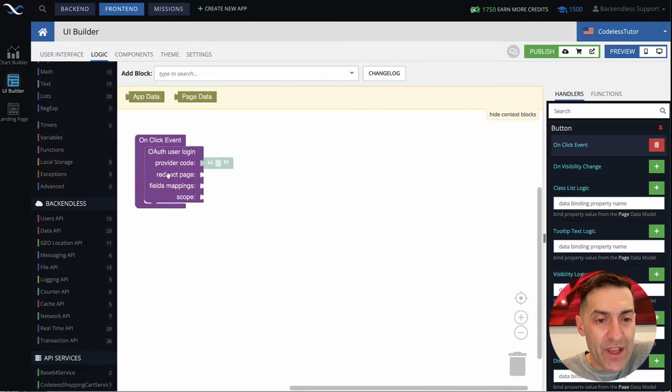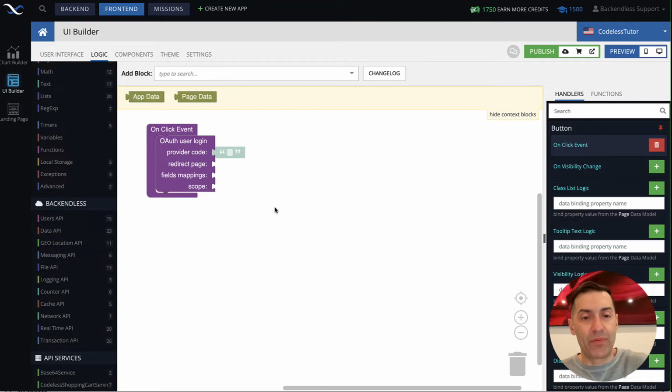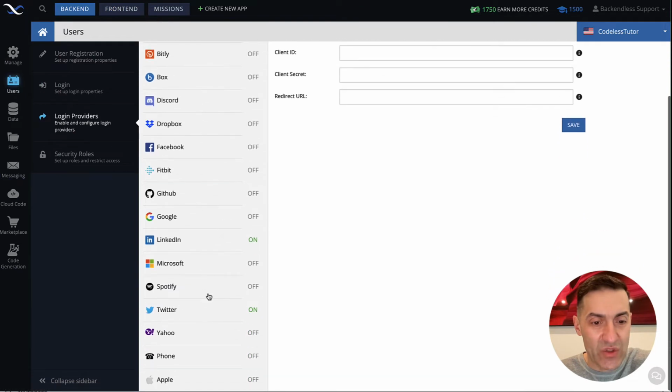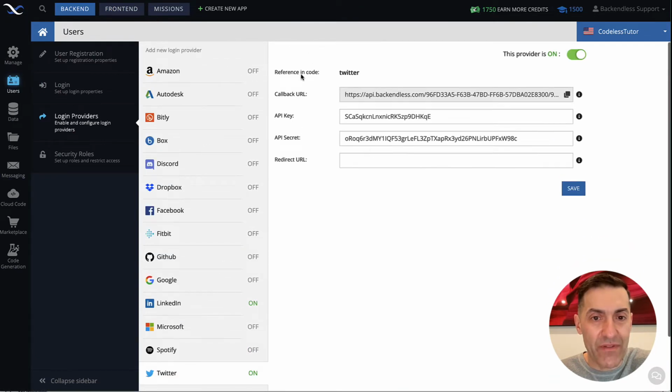Take it out, and the block is very simple. The first thing that is required is the provider code. So what is provider code? For this, let's go back to the actual login provider configuration and select Twitter. And notice that at the very top, it says reference encode Twitter.